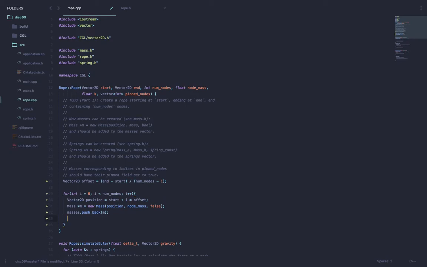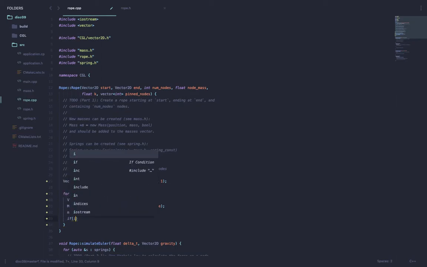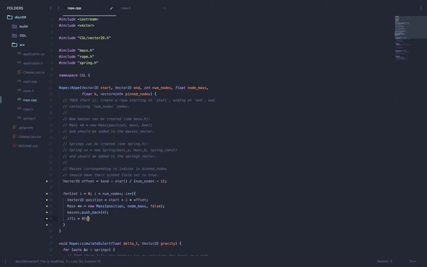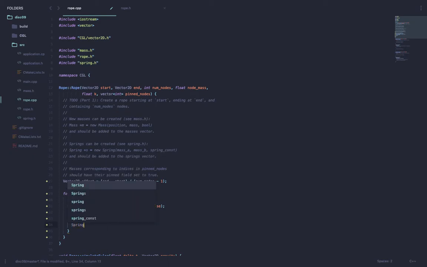Now we want to create springs to connect pairs of masses. First of all, we're going to check whether i is greater than 0. You'll see why we do this in just a second, but it involves our construction. Just like the mass, we use the same code they gave us. Now we're interested in the masses.